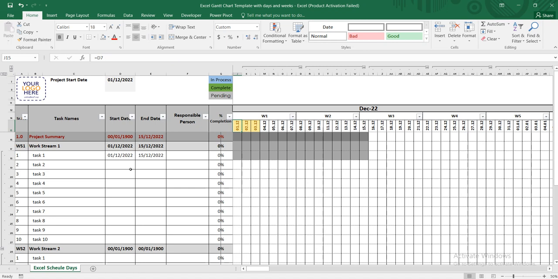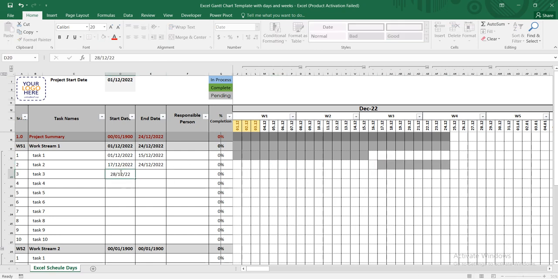And let me put in more tasks so I can make a distinction in here. So the next task may start from 17/12/2022 to maybe 24/12/2022. So you can see another task is being prepared here. Okay, and if we add more tasks like 28/12/22 till maybe 05/01/23. Okay, so I have three tasks right now, and all those tasks are covered under work stream 1.